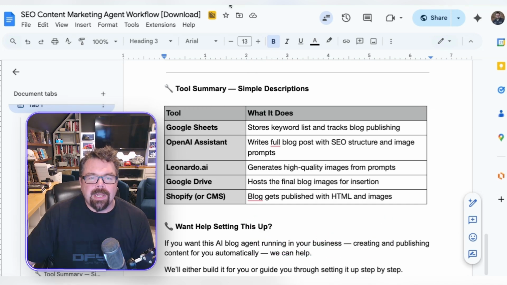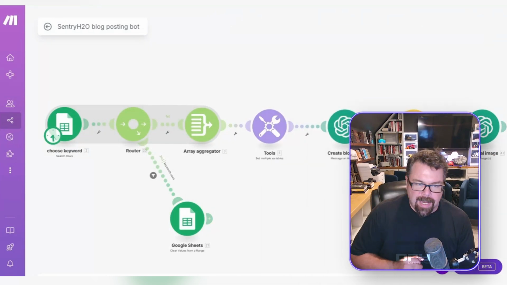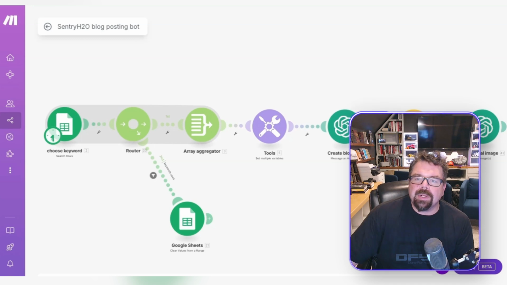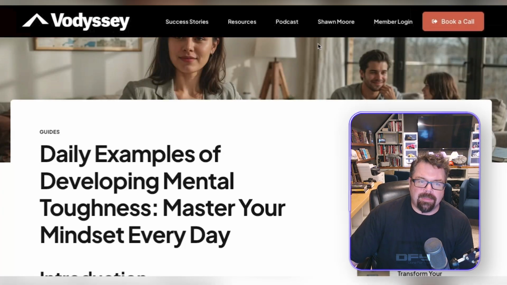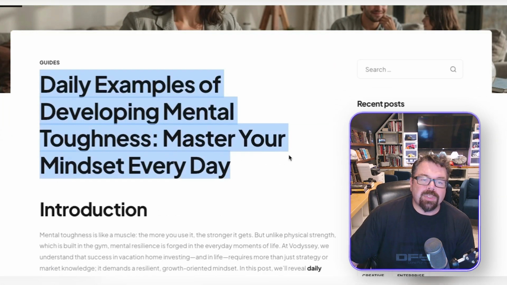Now, I want to get into Make and walk through how this agent is actually created. But first, I want to show you the output, because the output is the important part, right? So we are going to look at a blog post on Vodacy, which is one of our clients. So this is a blog post that was 100% generated in AI. We published it to WordPress.